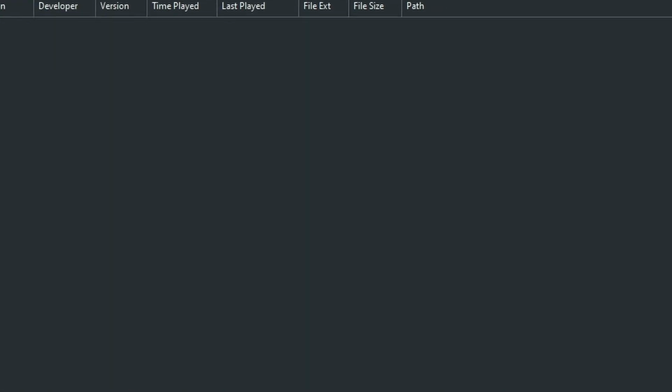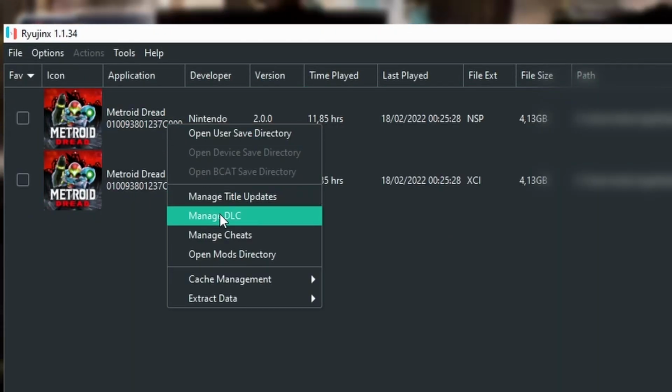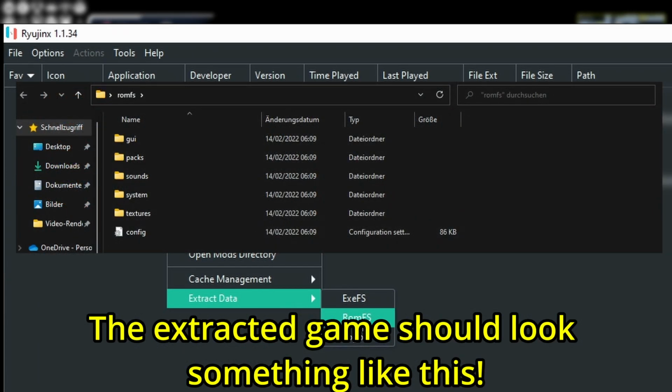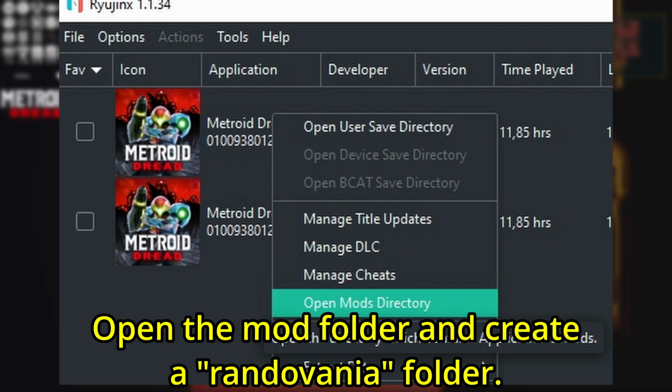In order to do this, first set up a game directory on Ryujinx to make it show up and extract the game to RomFS by right-clicking it. While you are at it, open the mod folder and create a Randovania folder.